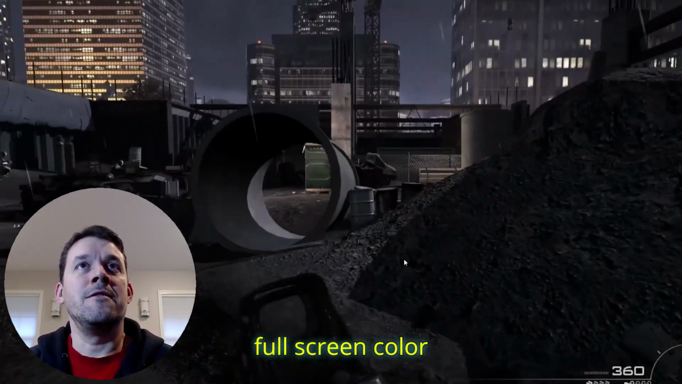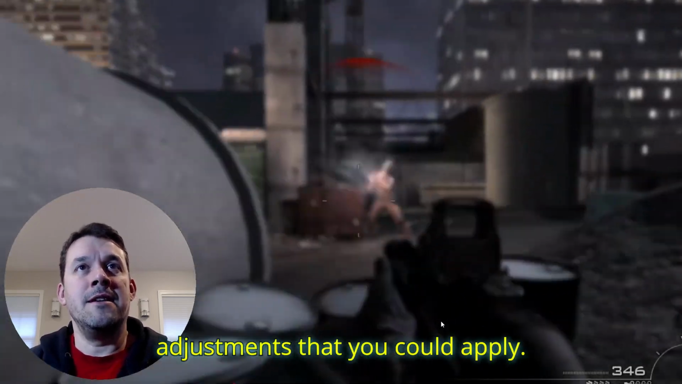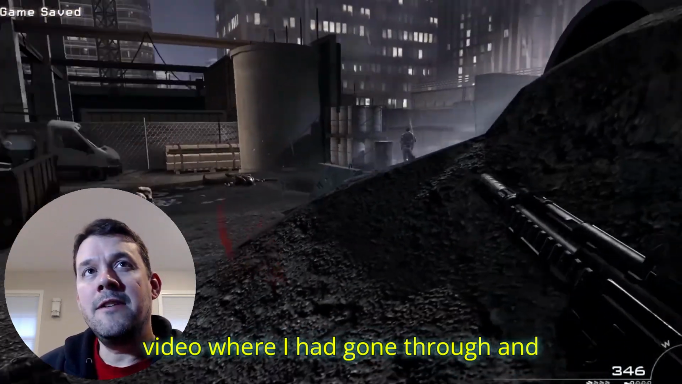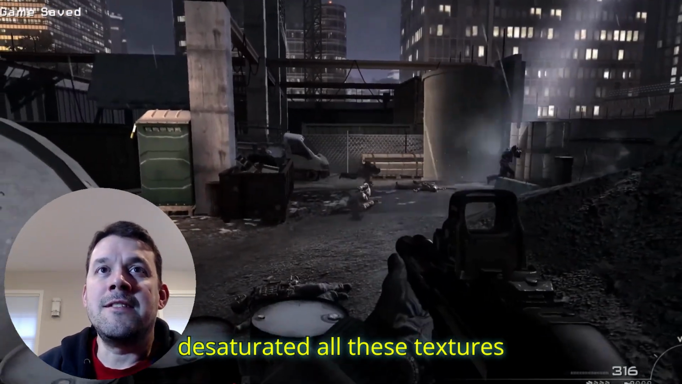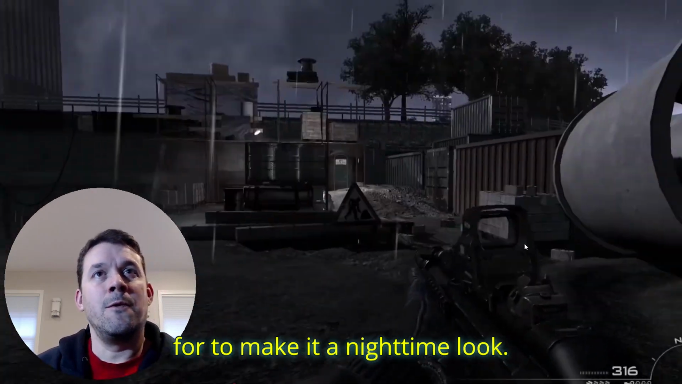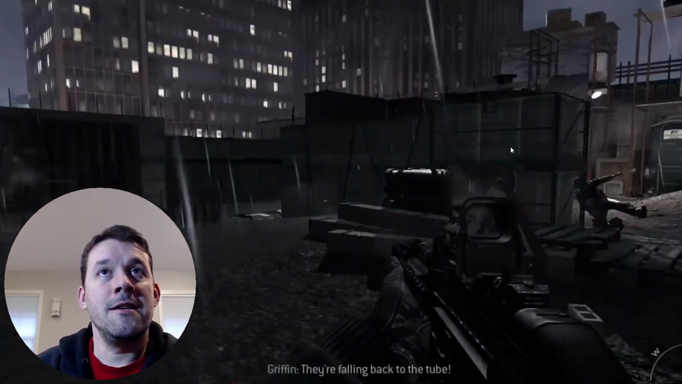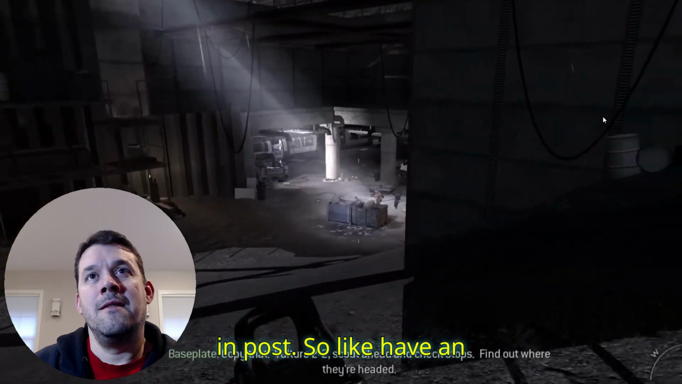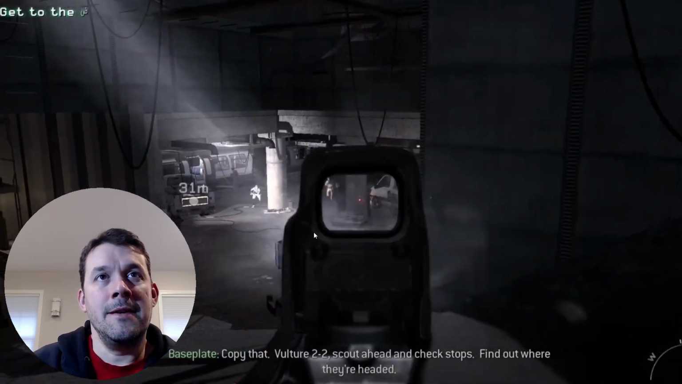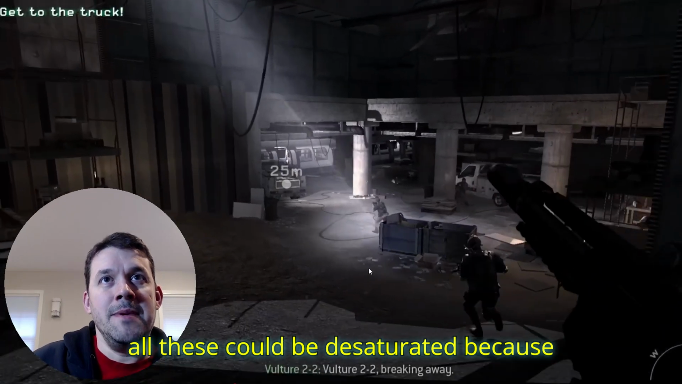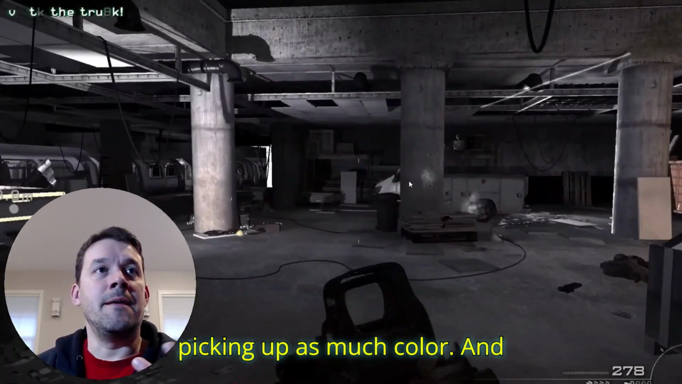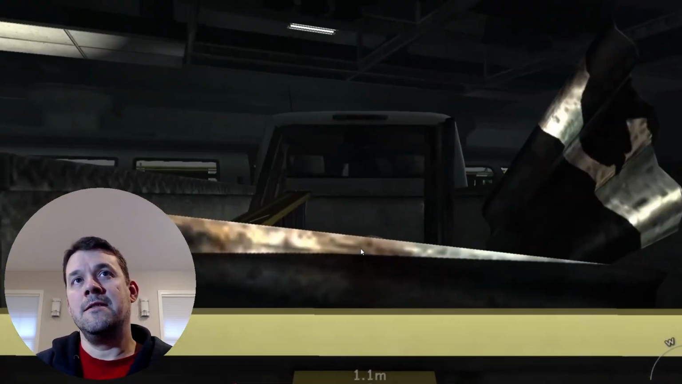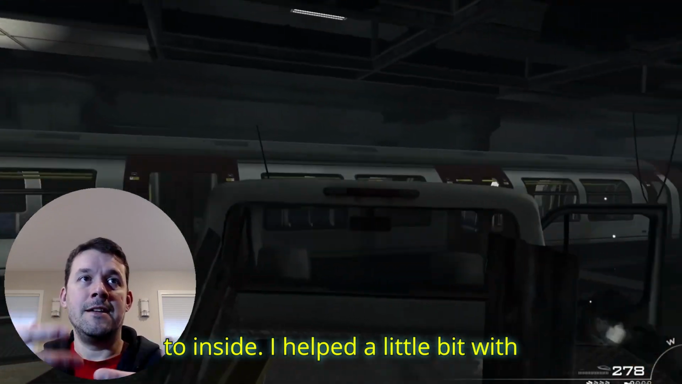This is the full screen color adjustments that you could apply. I talked about in the Call of Duty 2 video where I had gone through and desaturated all these textures to make it a nighttime look. With Call of Duty 4, we could do that in post. So have an effect where all these could be desaturated because it's nighttime lighting and you're not picking up as much color. And then you could also have that transition through different sets from going outside to inside.